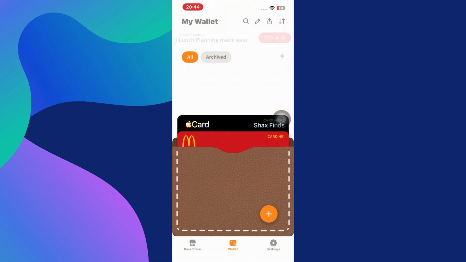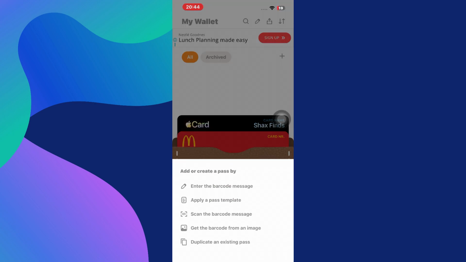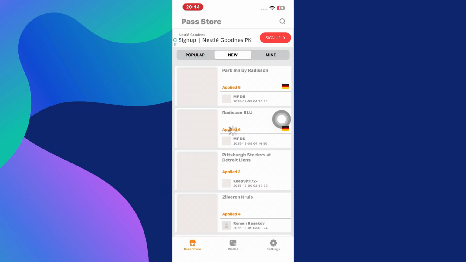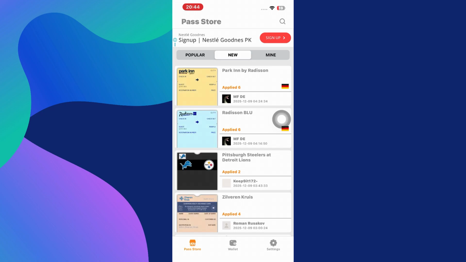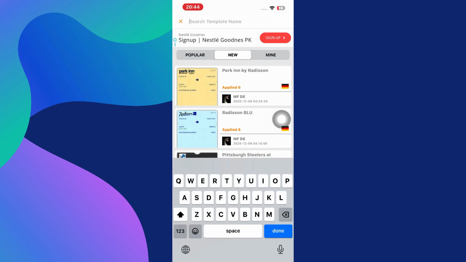When you first open the app, you'll notice a yellow or orange plus sign on the main screen. Tap on it to start adding a new pass. From the options that appear, choose Apply a Pass Template. This allows you to select from predefined templates for different types of cards.